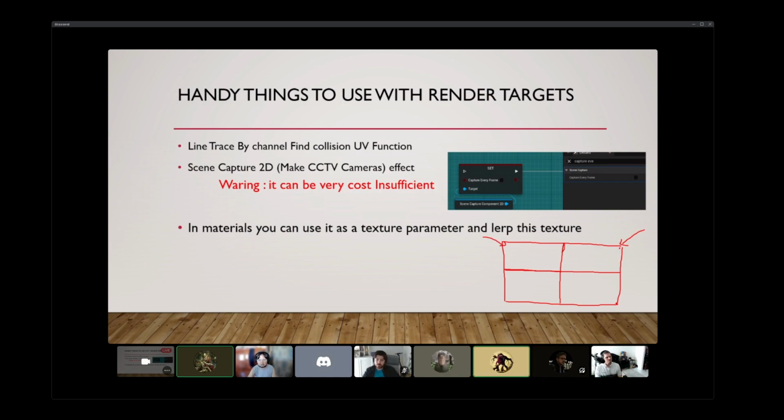But the cost there isn't necessarily to do with the fact that it's a render target. It's the fact that you've now got another camera in the scene, which needs to do stuff, and it needs to render all the lights, the shadows, etc.